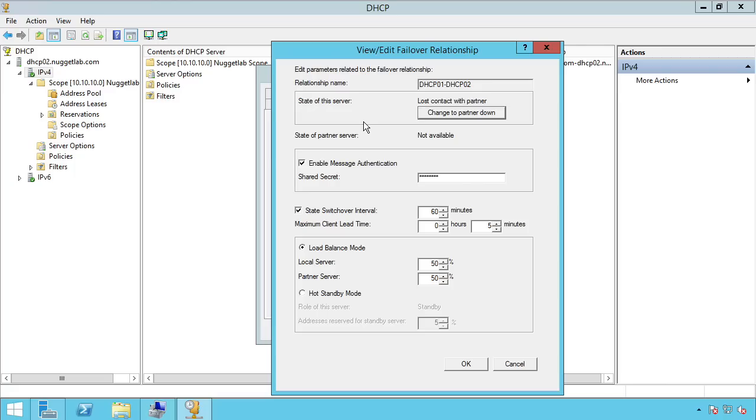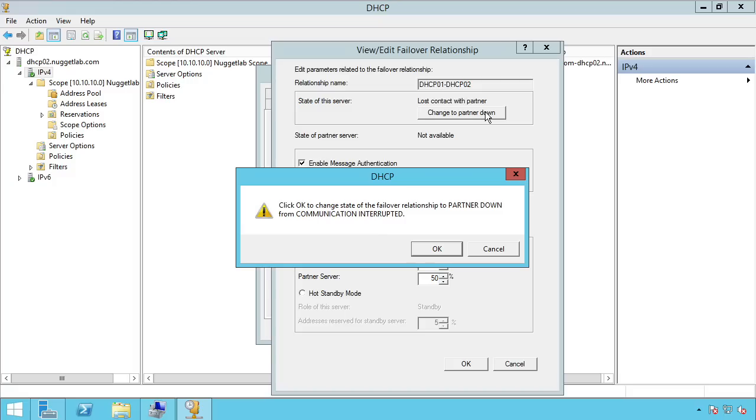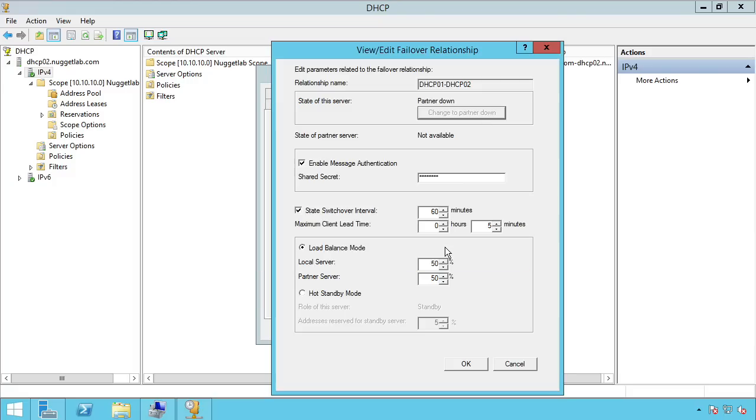But now if I know good and well that DHCP01 is on fire and it's in a bad state, not just a temporary network interruption, then I can change to partner down, at which point it will change from communication interrupted to partner down. And then I click OK here, and now DHCP02 takes the full onus, or the full responsibility, for the entire scope.